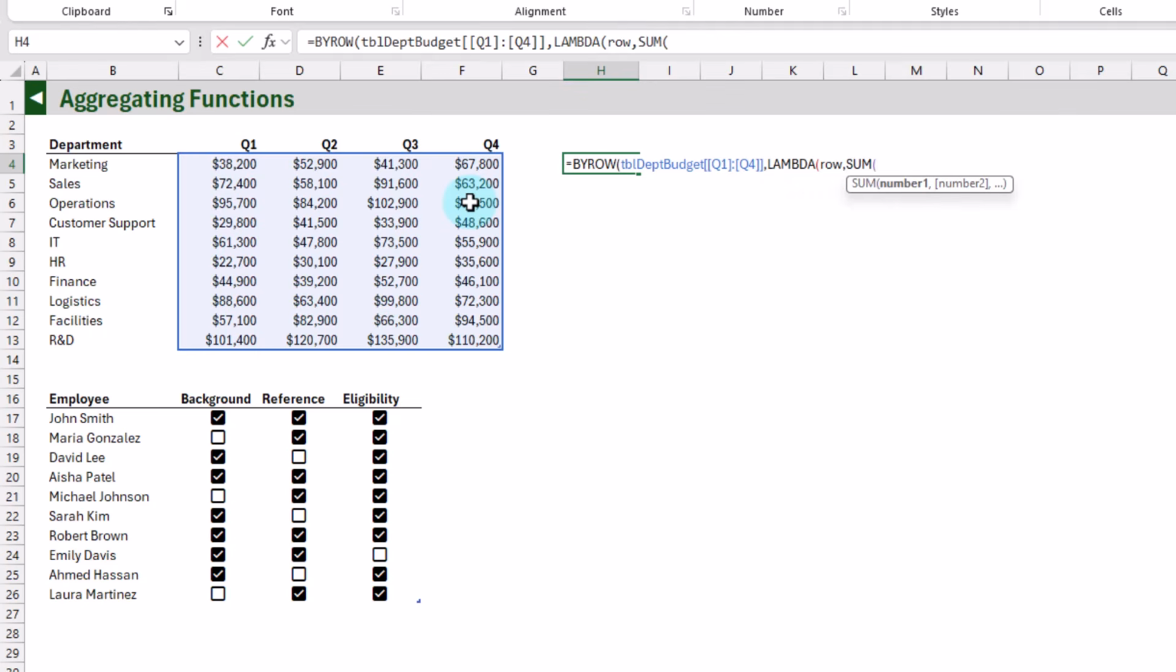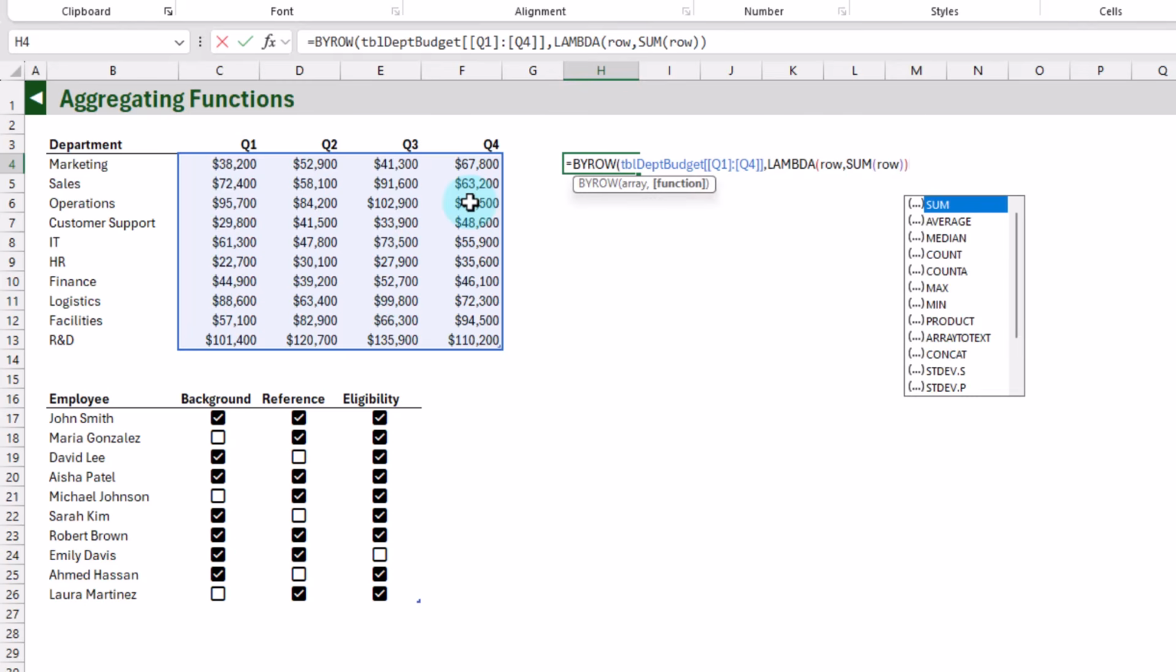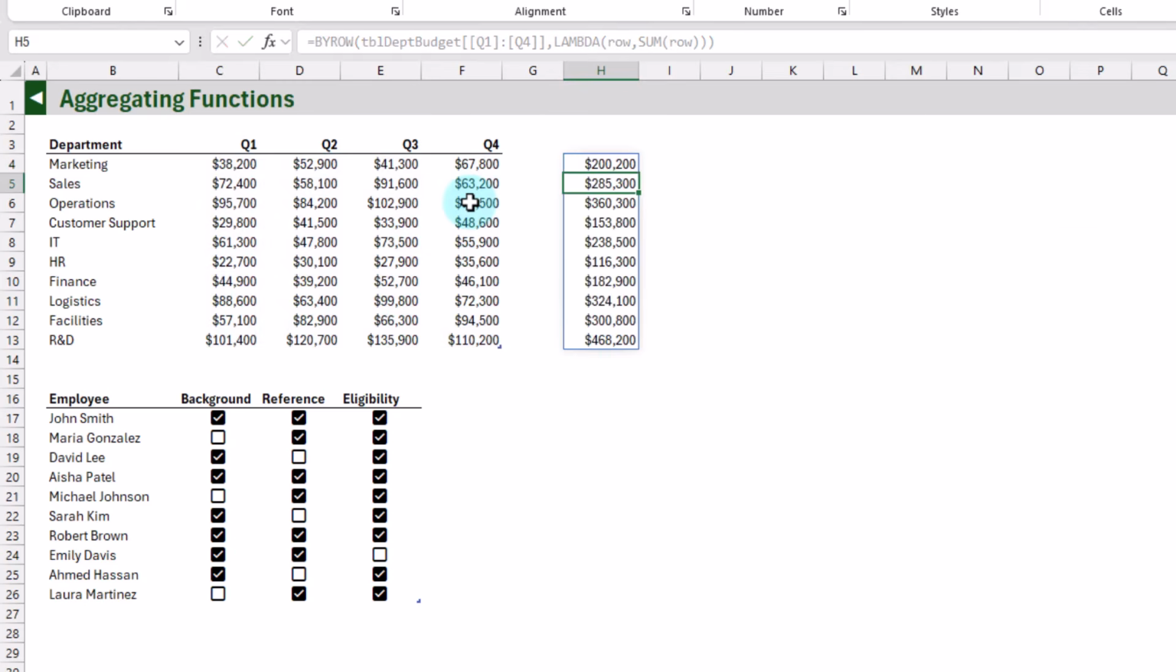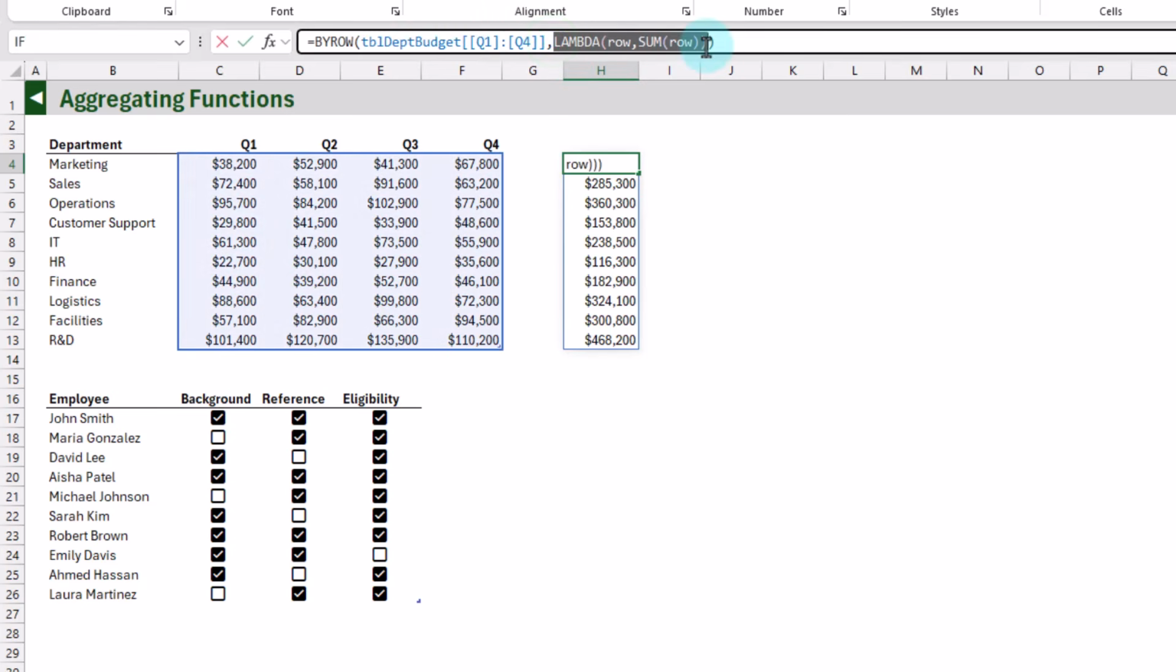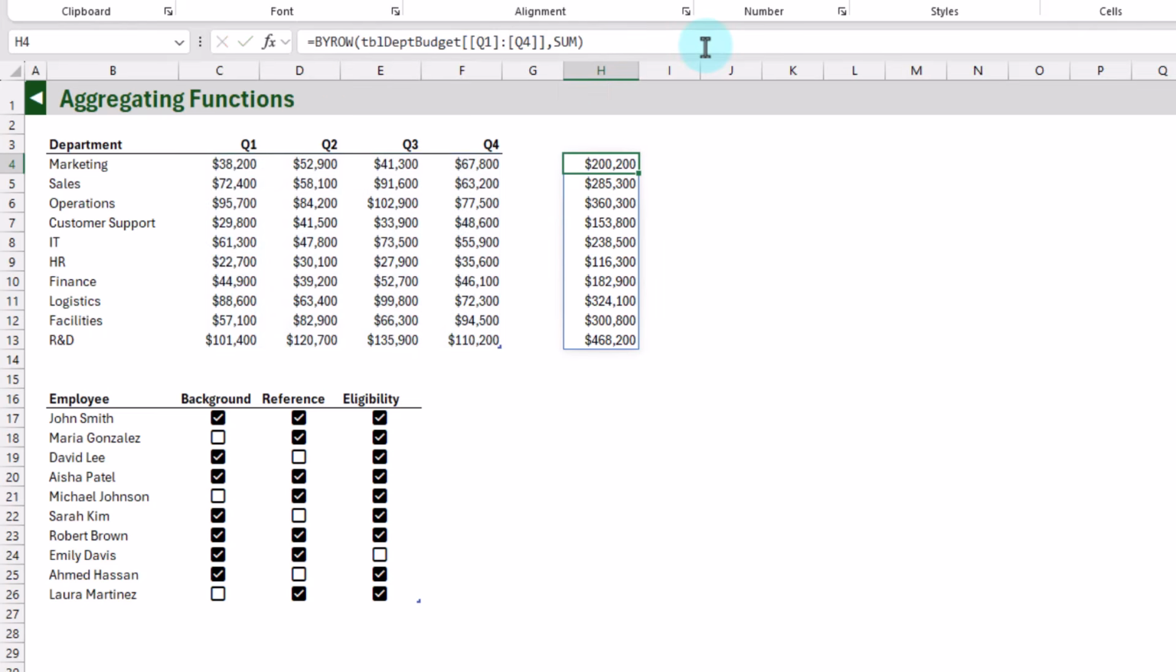And then we can define our calculation as the sum of our row. And let's close our lambda and our BYROW function. And when we press enter, we get a spilled result of our sum for each row. Now this BYROW function allows us to write this in a bit of a shorthand format. So instead of this lambda, we can just reference the SUM function. And that's going to give us the same results.